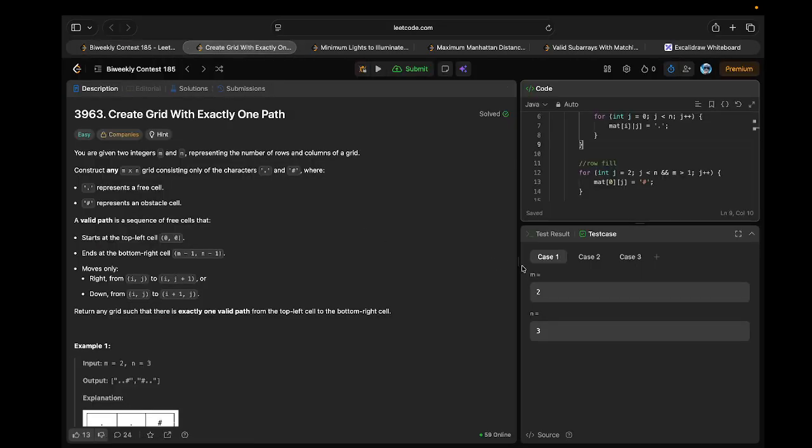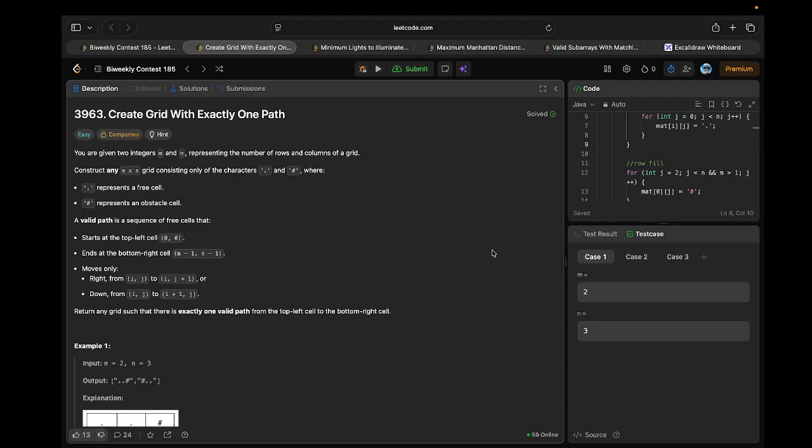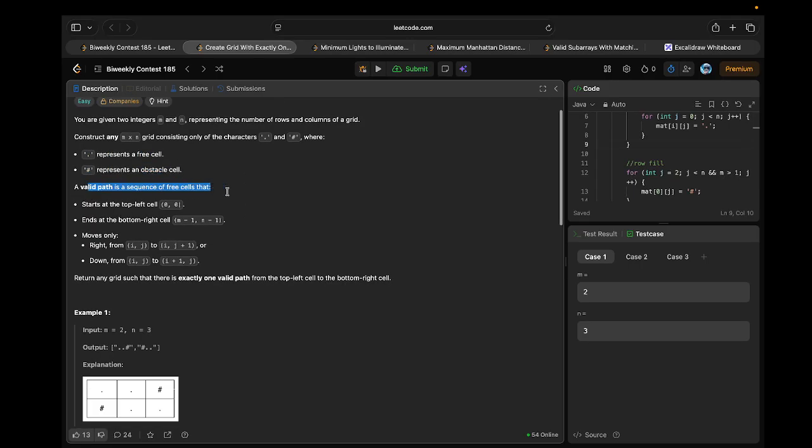So let's start with the first problem. This is the Biweekly first problem, which is Create Grid with Exactly One Path. So what is the question asking us to do? You are given two integers m and n representing the number of rows and columns of a grid. Construct any m cross n grid consisting only of the characters dot and hashtag. Dot represents a free cell and hashtag represents an obstacle. A valid path is a sequence of free cells that starts at the top left cell and ends at the bottom right.